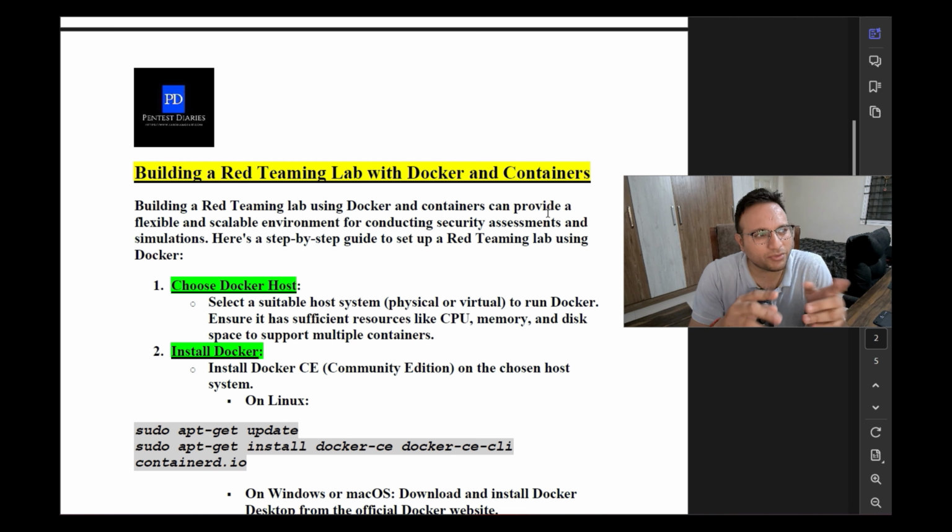Okay, going further with that, how we identify the host and everything about it. The first point is to choose the Docker host. That is one of the things we have to get.